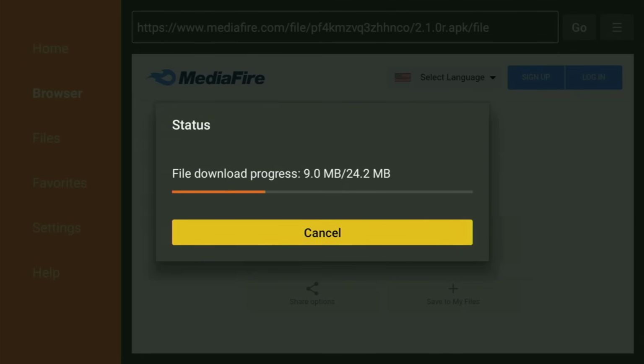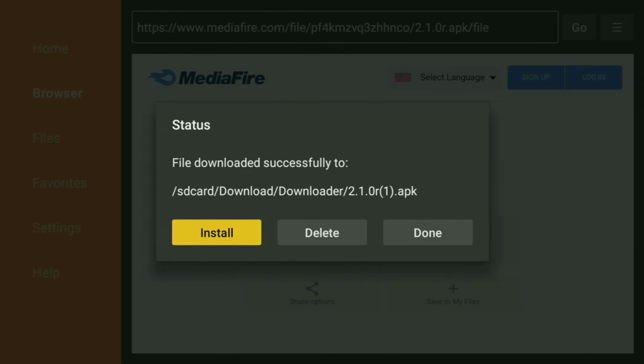Usually, it does not take long, but of course, it all depends on your connection speed. And then, after the app got downloaded, you also need to make sure to install it to the FireStick. So click on the installation button right here. And now we'll finish installing the app to your FireStick.